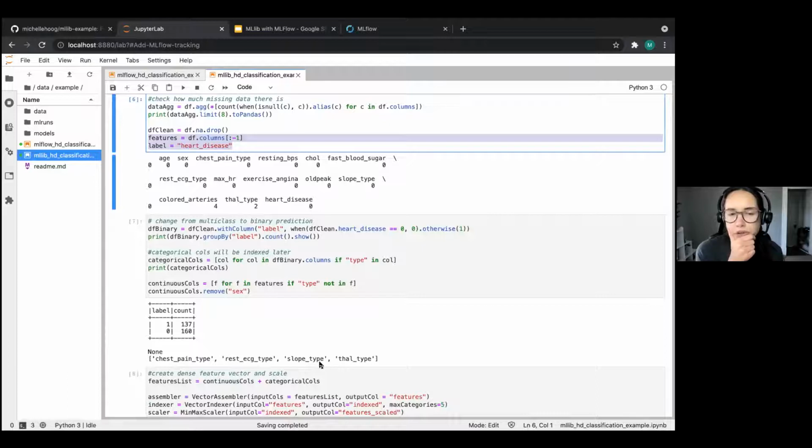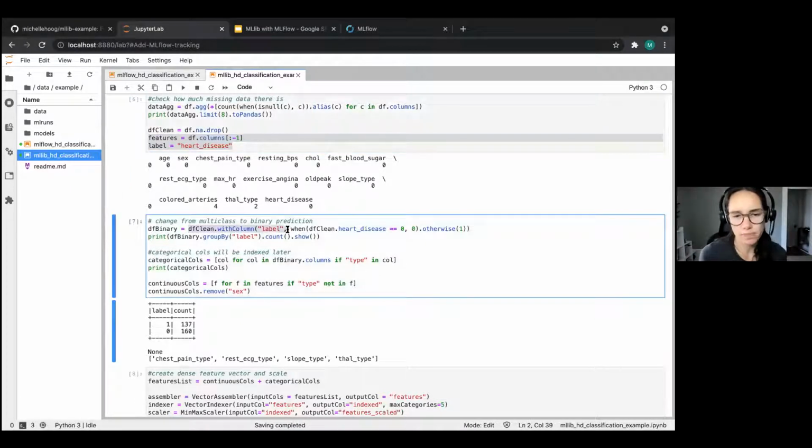To create a new column, there's also somewhat more effort in PySpark. So you have to call your data frame and withColumn and give the new column name. And again, I've got this case when statement. So when heart disease is 0, the new column label will be 0. Otherwise, all of the other types I've just classified as 1.